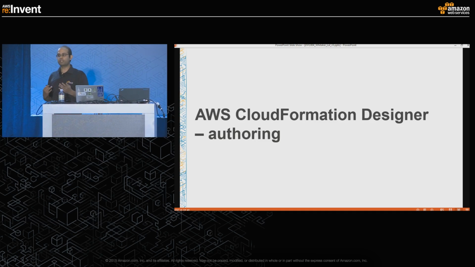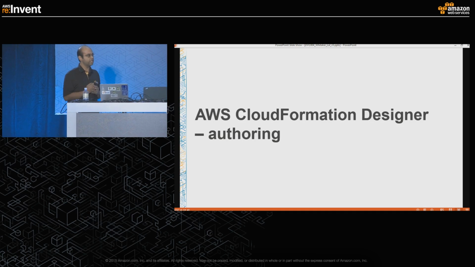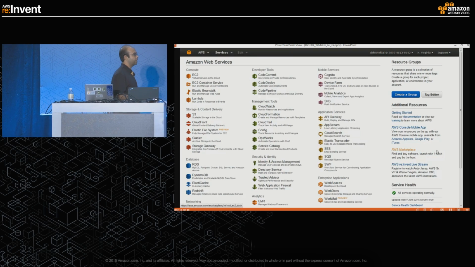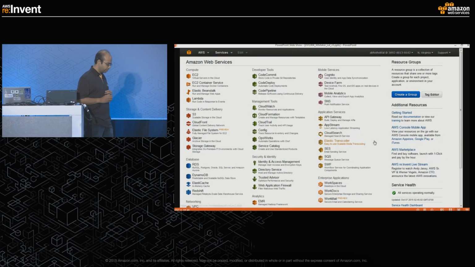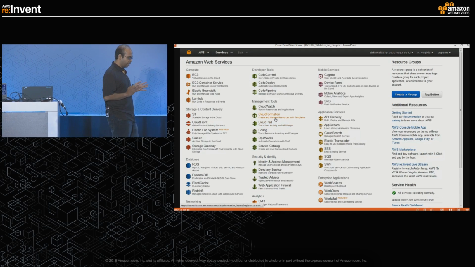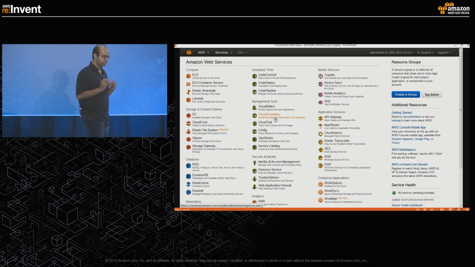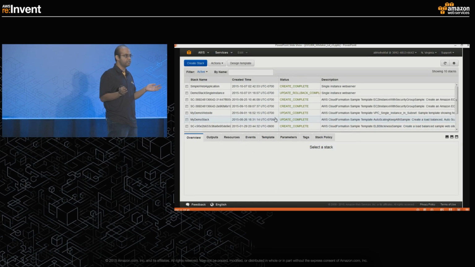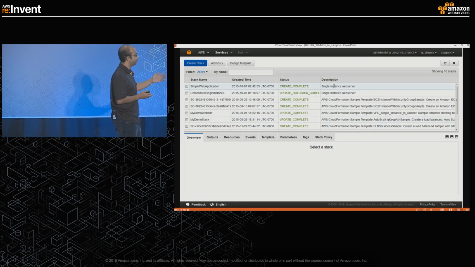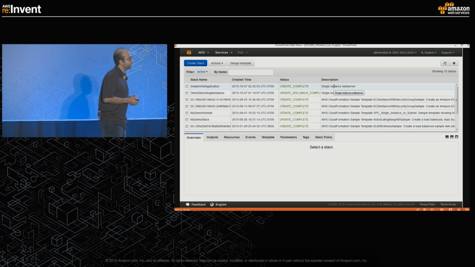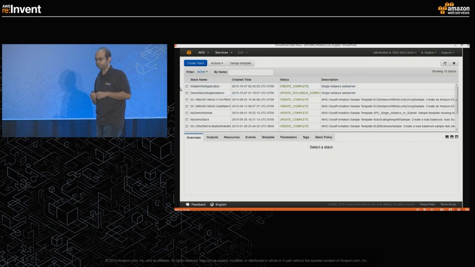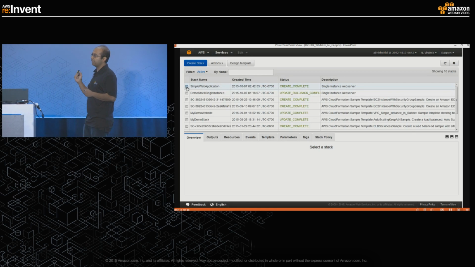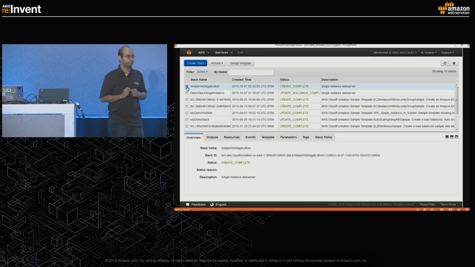Can you actually do authoring? Can the designer help you with authoring a template and doing some rich work in there? Let's see how that comes about. In this particular scenario, I want to start with the same website I had. It's a single instance with a security group. So I'm going to start with the very same website which I had, a simple web application. But I'm coming with a goal. My goal is to make this a highly available website.